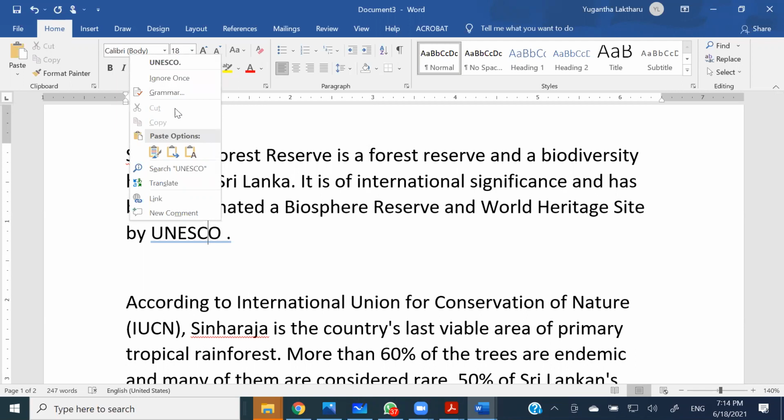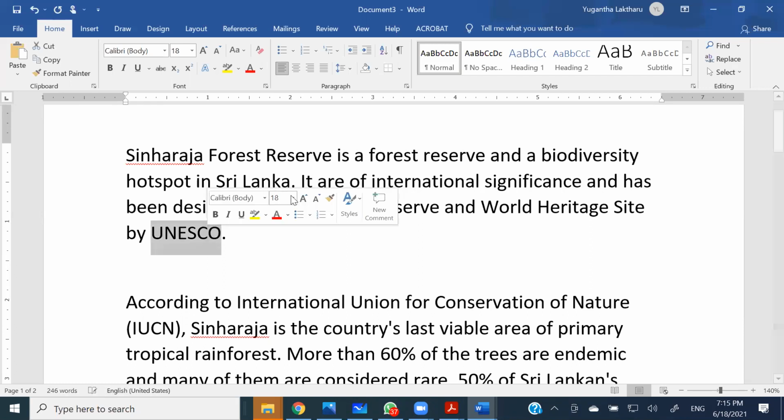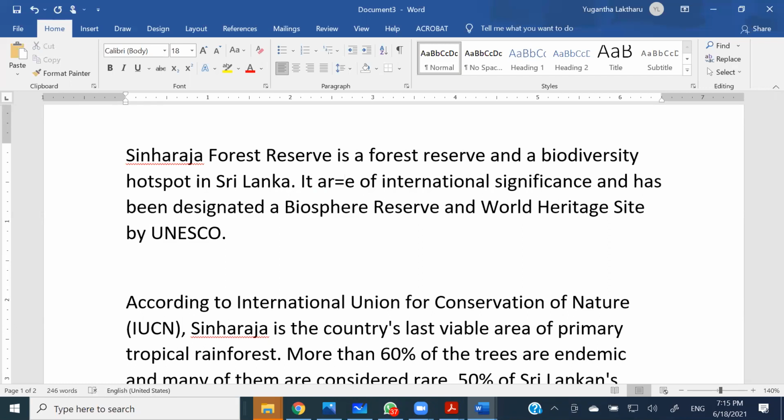So I can right click and correct it, or I can just delete the space between the word and the dot. And if I make some grammar mistakes, here we have "it is of international significance." Now for "is", I'm going to say "are", "it are". We are not writing "it are" normally, right? Now see, it will indicate that "it are" is not a good way to write.